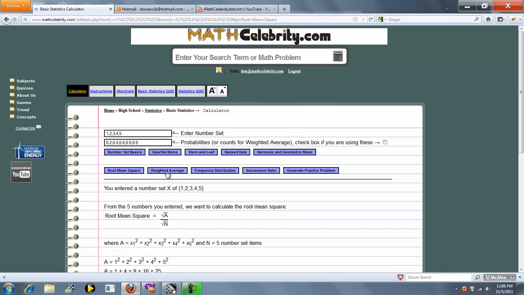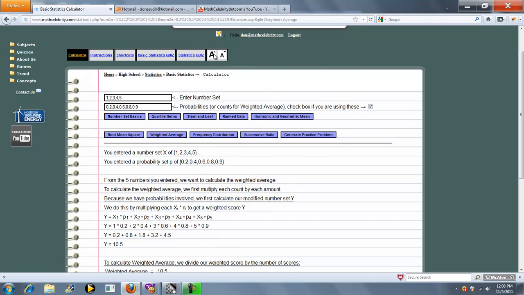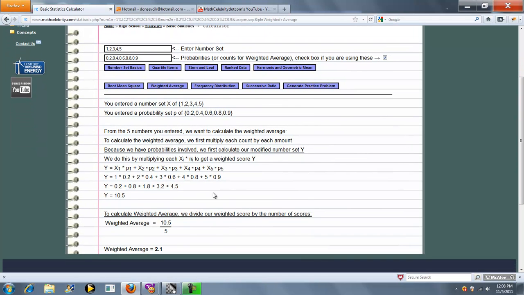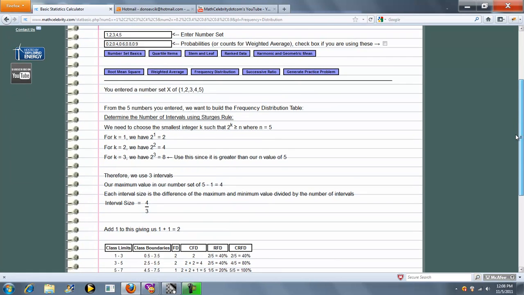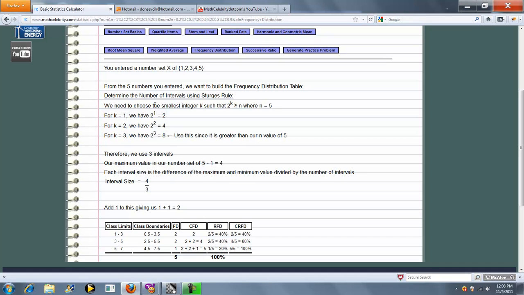Next is weighted average. Now it says here if you're using weighted average, you need to check this box. So we'll do weighted average. It comes up with your modified number set, and then it comes up with a weighted average. Next is the frequency distribution. It determines your intervals and the interval size, and then it comes up with your frequency distribution table.